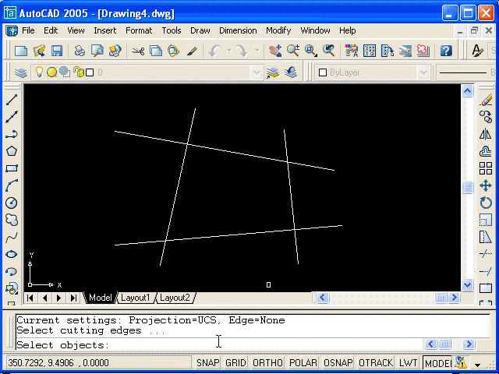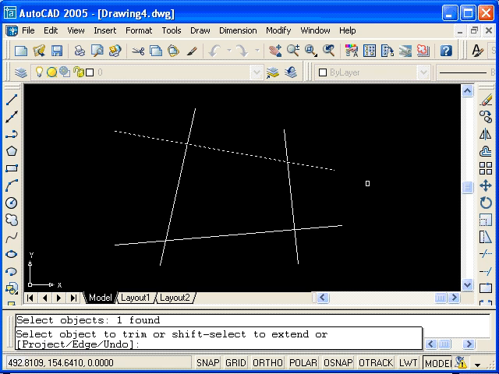The objects we are selecting are cutting edges. So right now, we are not able to trim. You must first select the edges that you will trim to. To demonstrate the trim command, I'll select this line as the cutting edge, and then I'll remove these two overlapping portions. So I've selected the cutting edge, and will press Enter.